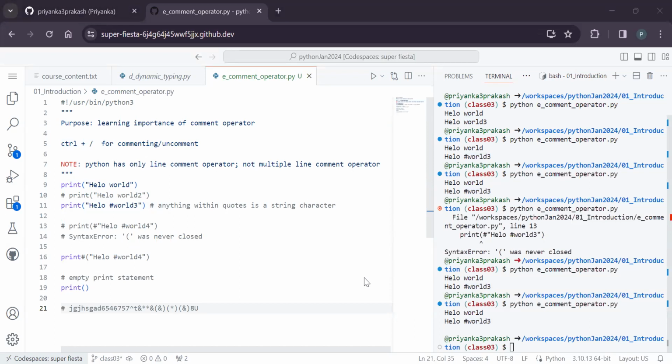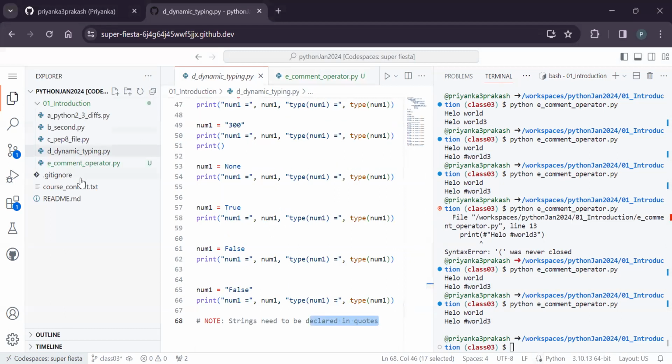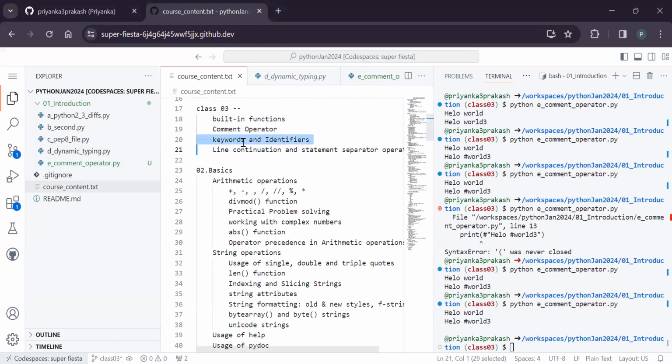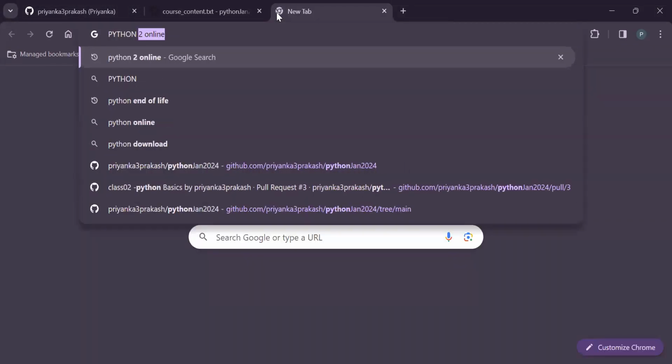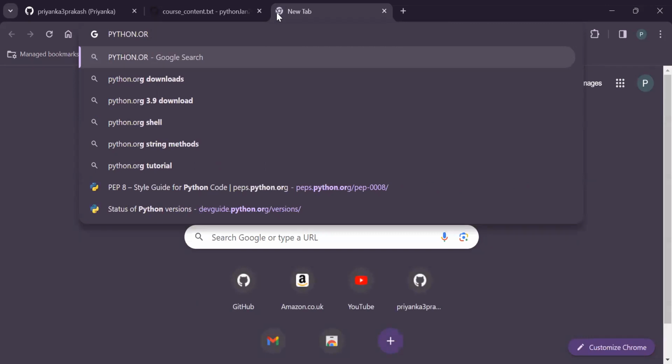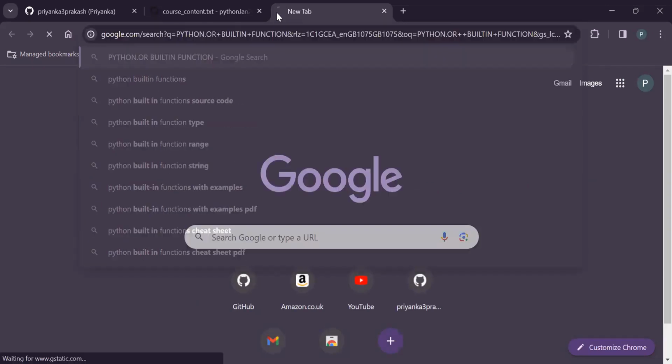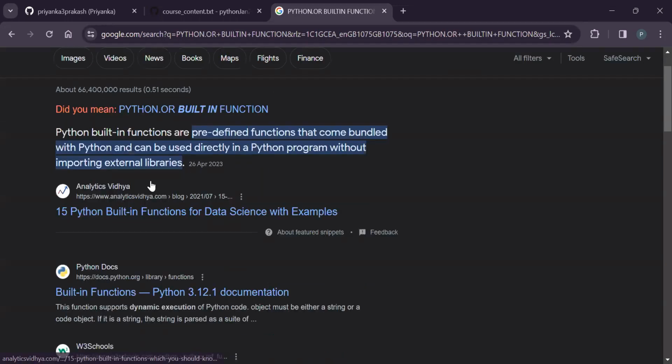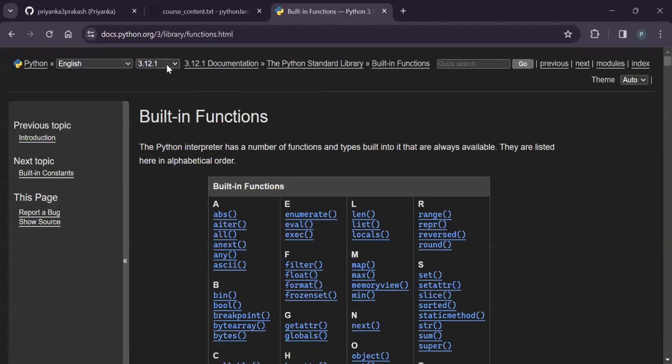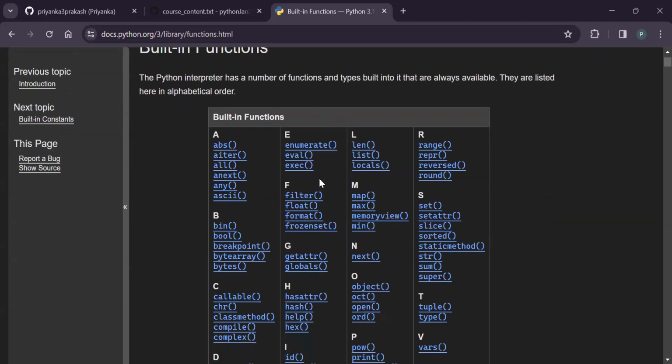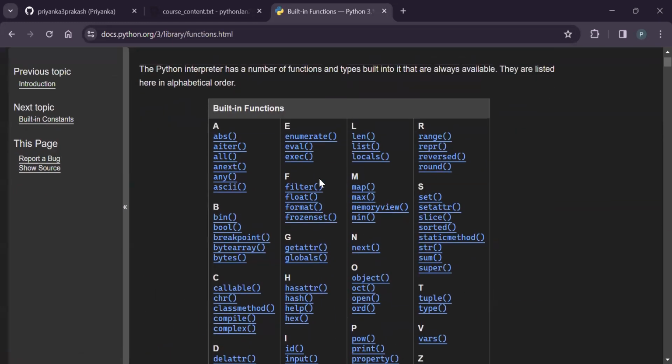Next, going further, after the comment operator, we have the next one, which is keywords, operators, and built-in functions. In Python, there are built-in functions. If I search Python.org for built-in functions, you can notice in the official document that these are the built-in functions for 3.12. So this is the exact reference to help us understand what the built-in functions are.